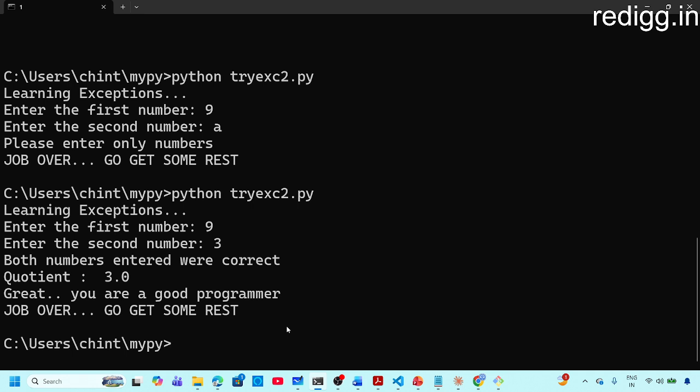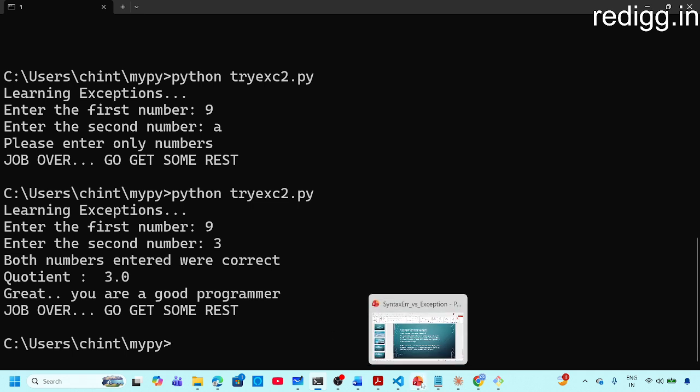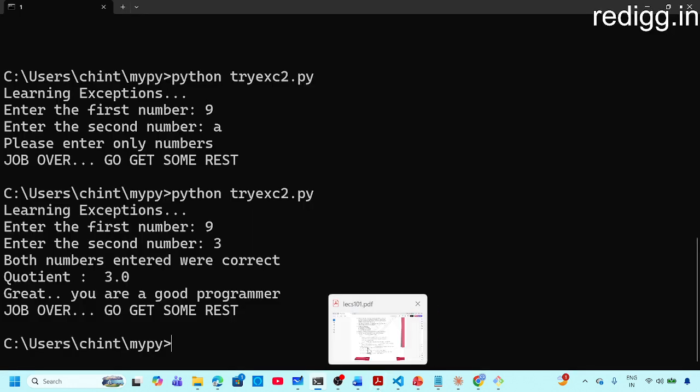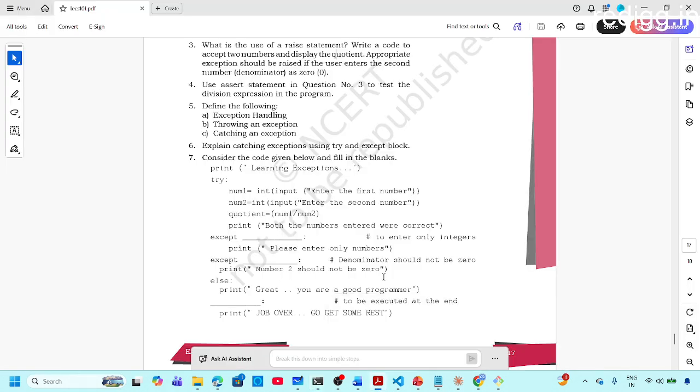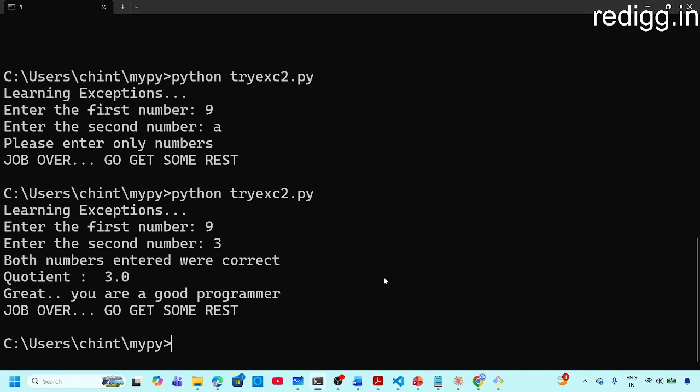Okay. So that's about that particular example which is shown here in the PDF. It's the fill in the blanks, but I just wanted to add that because the quotient was not calculated, and also just to explain how the code actually works.